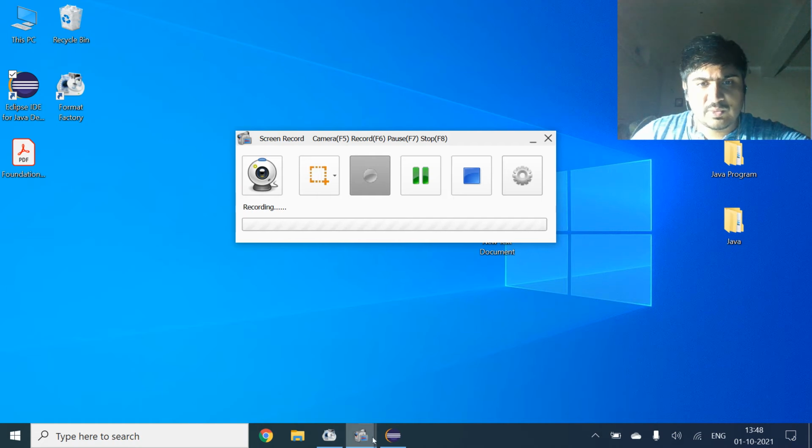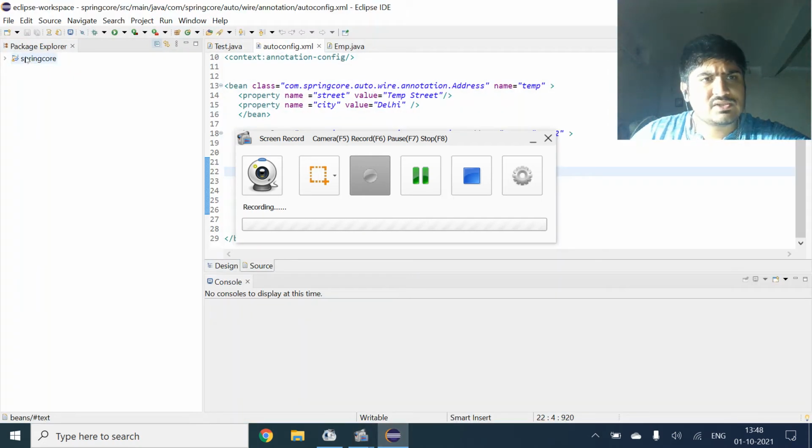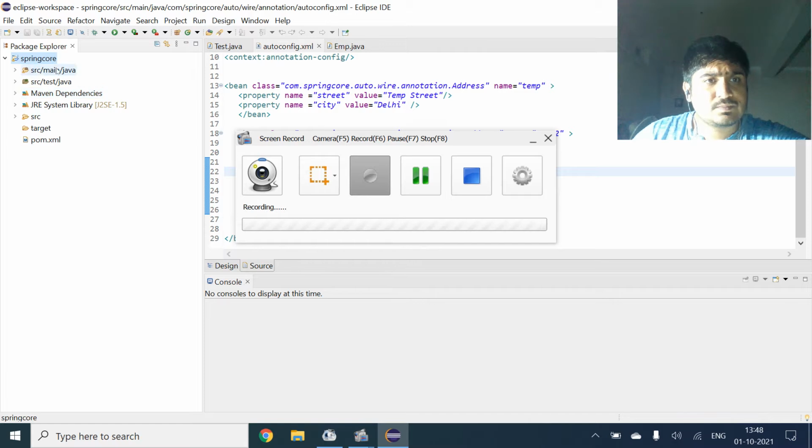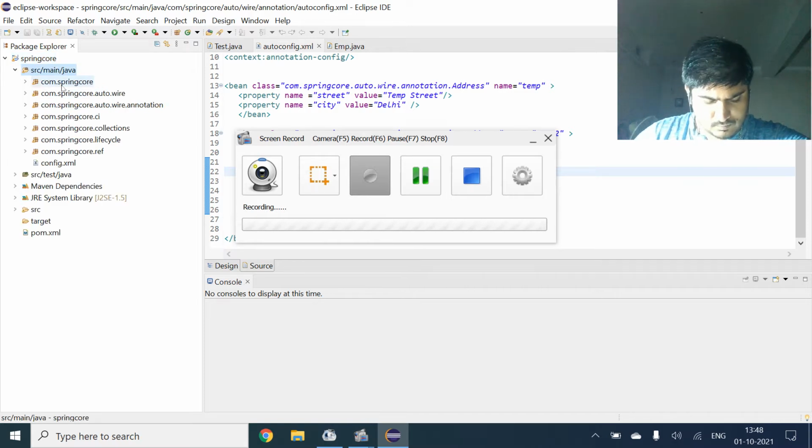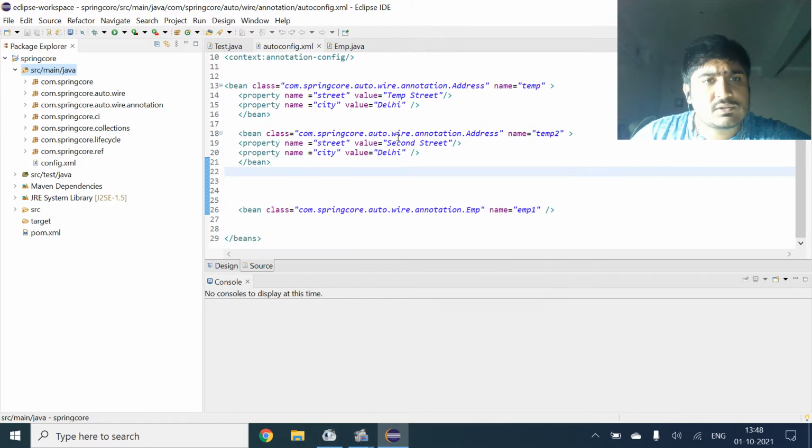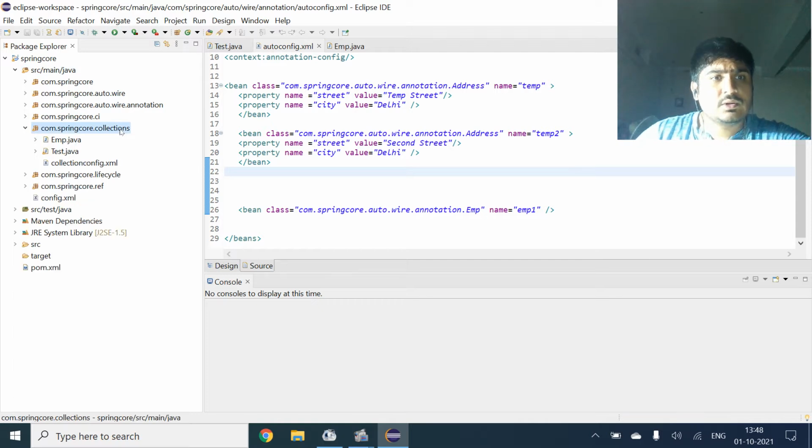So basically, we have already seen how we can inject the collections, and we have this Spring Boot Core collection, and we have our configuration file. I will just close all these things so that we don't get confused.